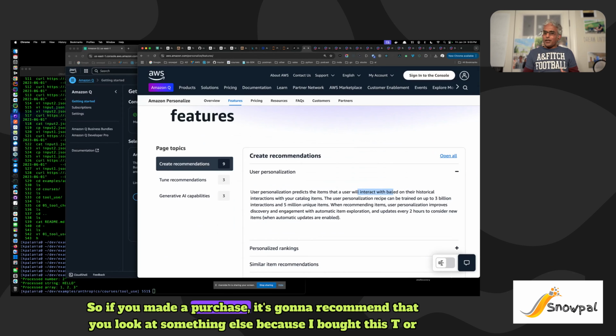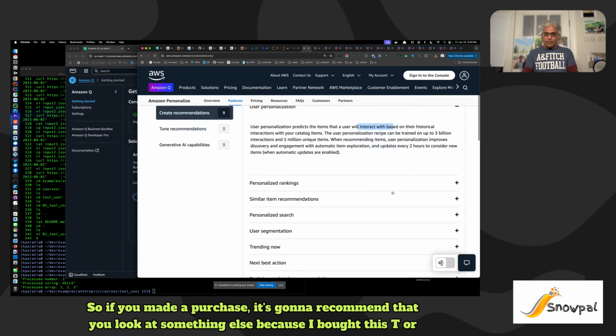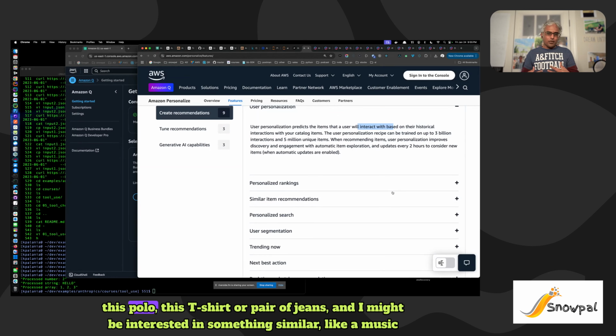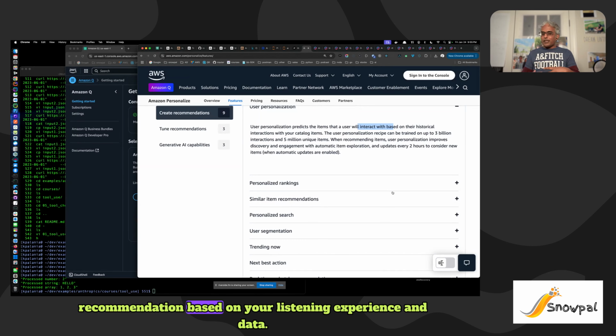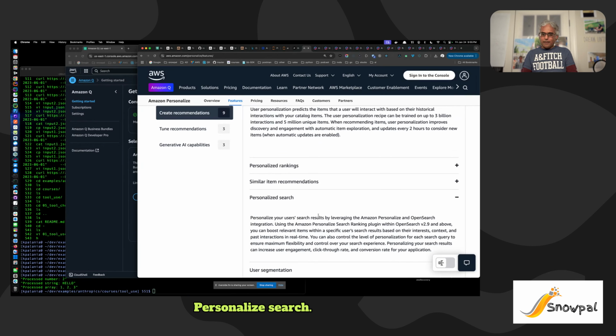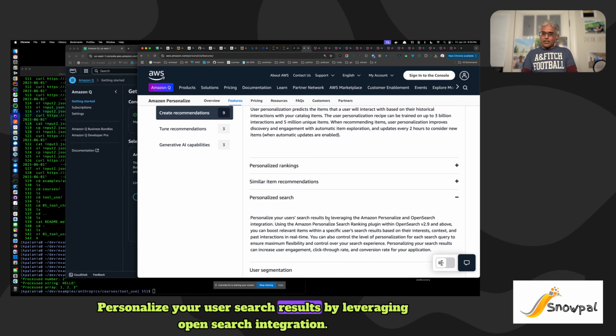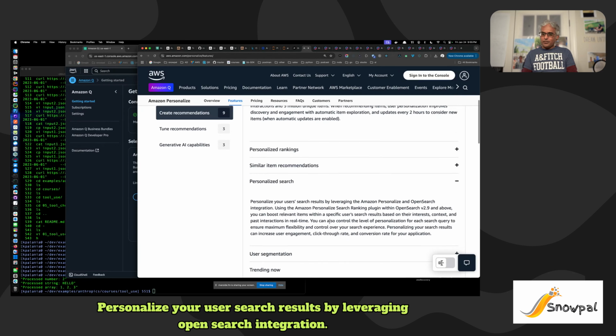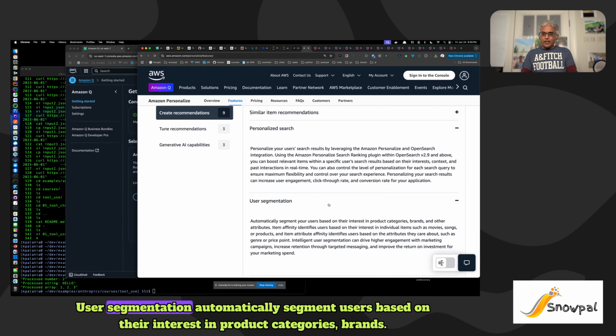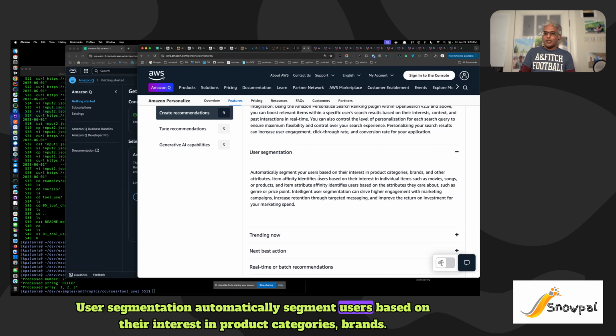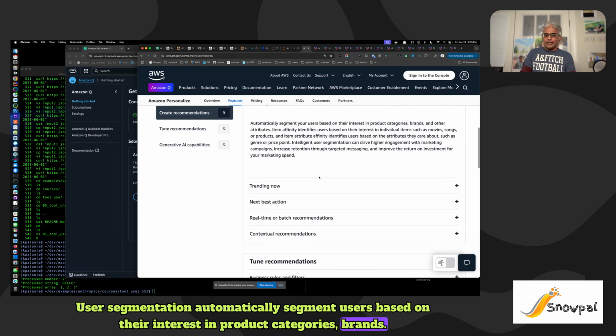So if you made a purchase, it's going to recommend that you look at something else, because I bought this tee or this polo, this t-shirt or pair of jeans, and I might be interested in something similar, like a music recommendation based on your listening experience and data. Personalized search. Personalize your user search results by leveraging open search integration. User segmentation. Automatically segment your users based on their interest in product categories, brands.